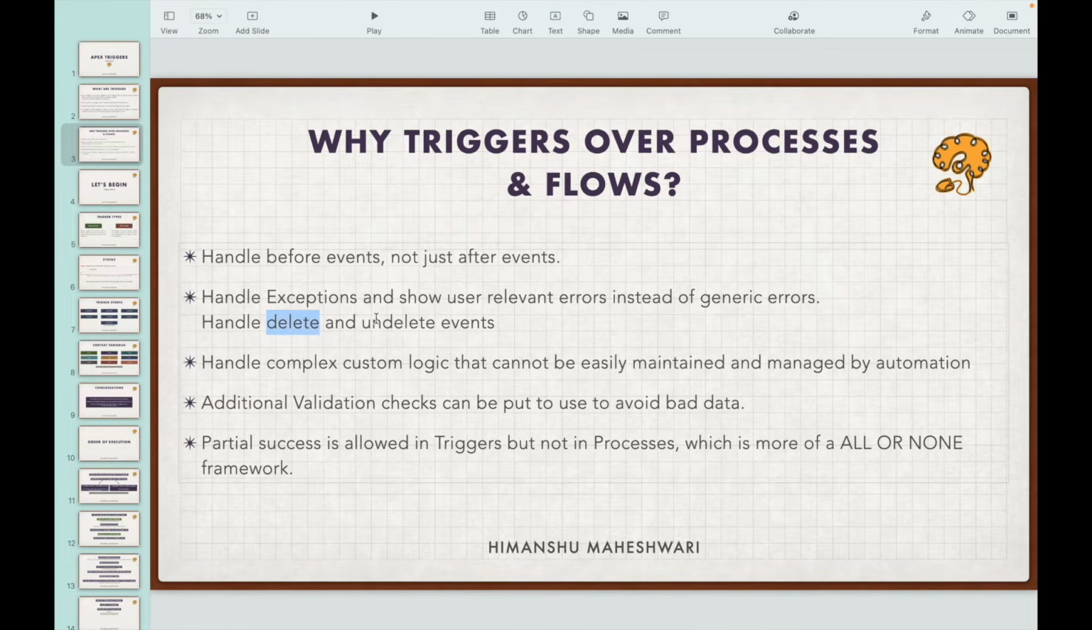So you can handle deletion and undeletion events. Let's say you want to restore some information from the recycle bin and you want your admin to know that 5 records were restored. Can you do that from Process Builder? No, you cannot. So you can do this from triggers, right? Handle complex custom logic that cannot be easily maintained and managed by automation.